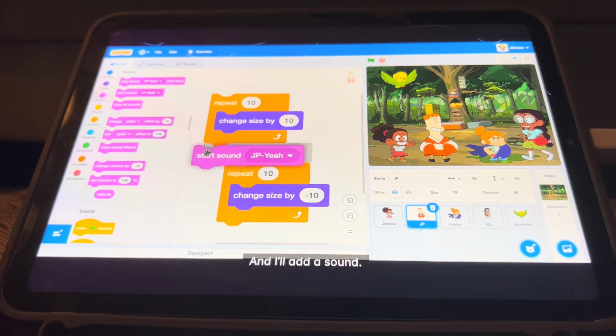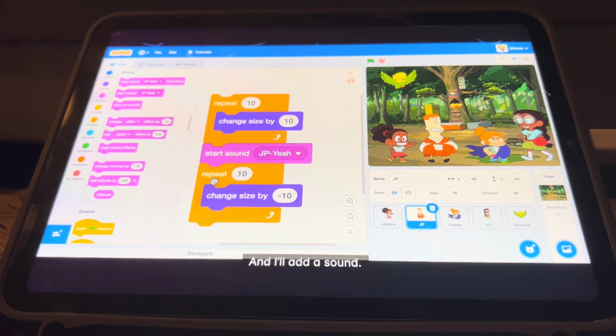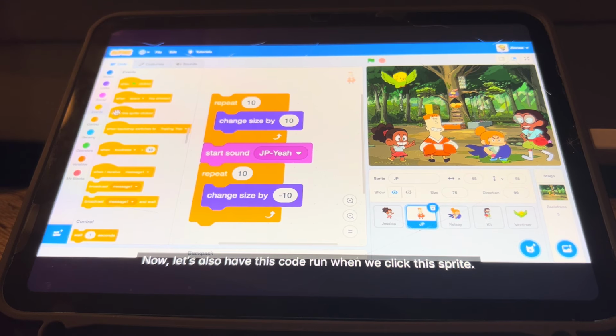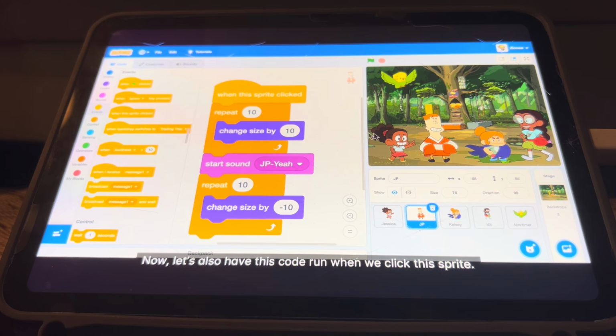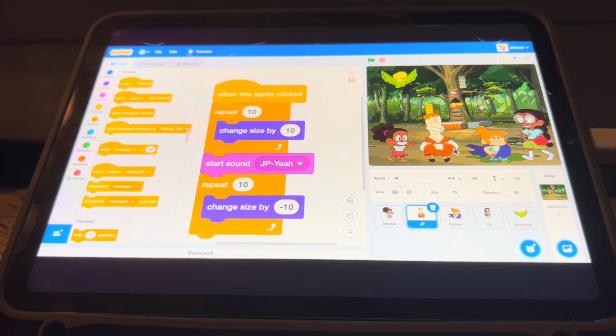And I'll add a sound. Now, let's also have this code run when we click this sprite. Yeah! Click the green arrow for more ideas. What will you create?